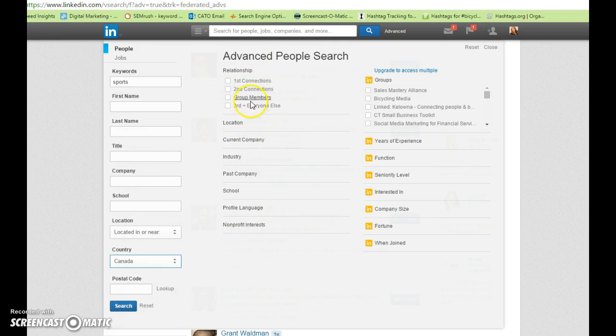In this second column here, this is where you can narrow the search down a little bit more. So, for example, my relationship. First connections are people that I'm already connected to. So if I was looking for somebody I know is one of my connections, then I would choose first connections to find that particular person. In my case today, I'm looking for new people to connect with that are potential customers for my business.